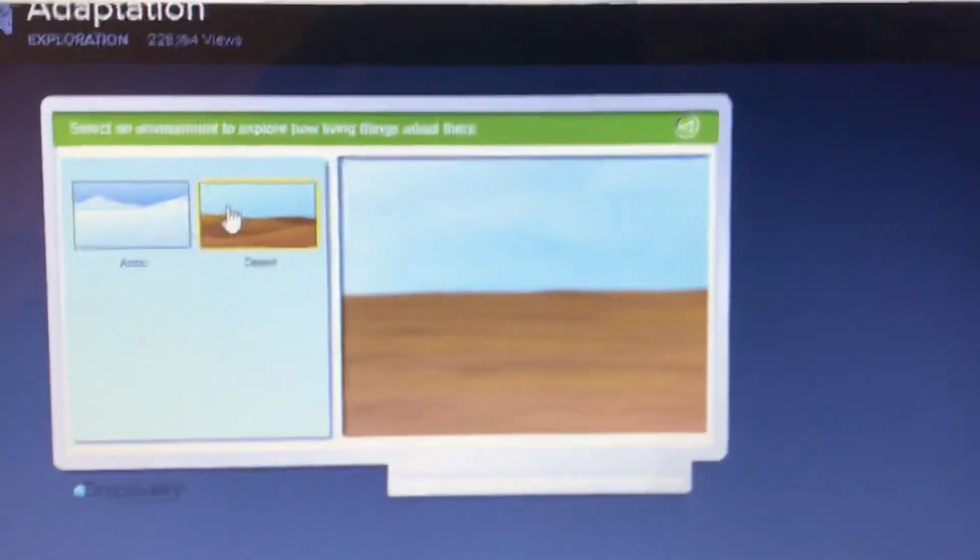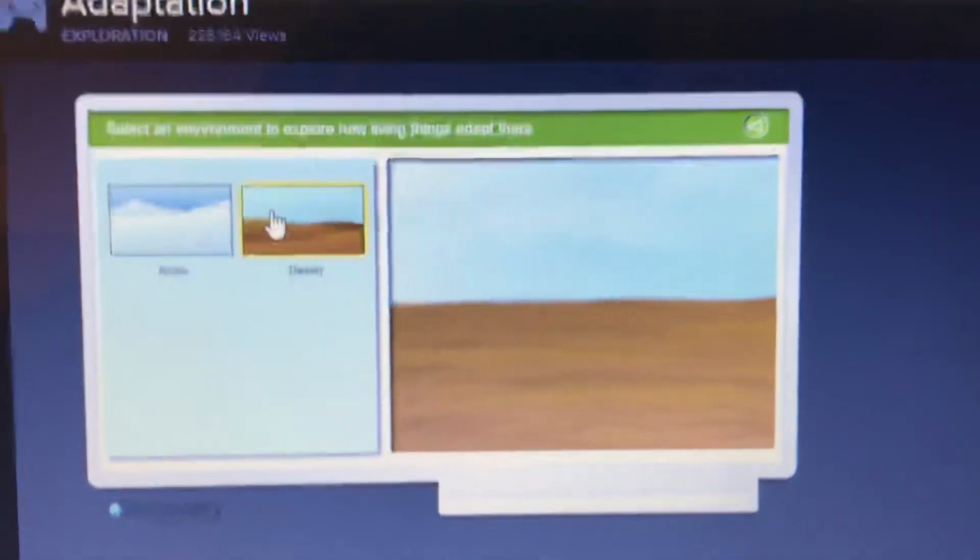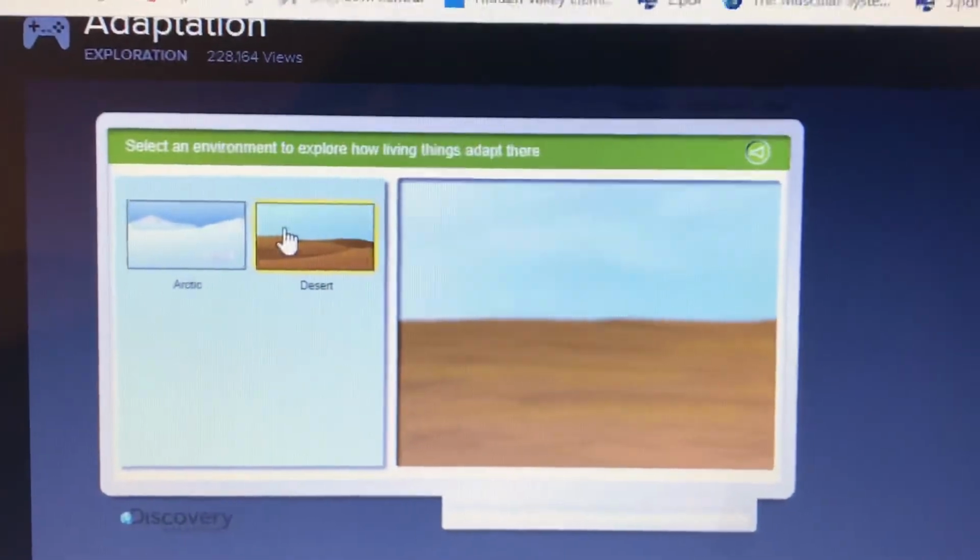Hey, fourth grade, this is Mr. Max. We're going to be doing this adaptation fundamental off of Discovery Education.